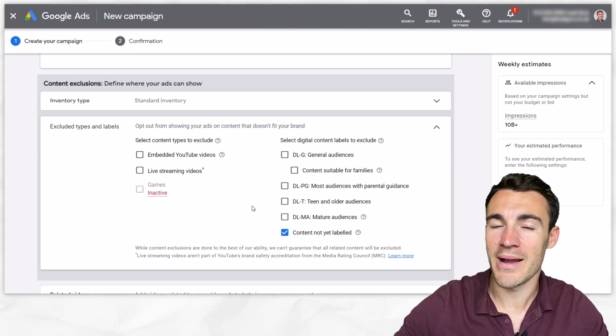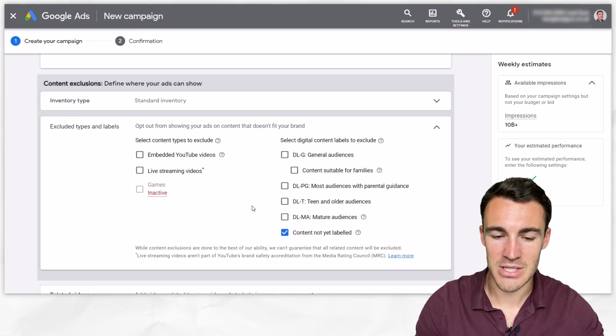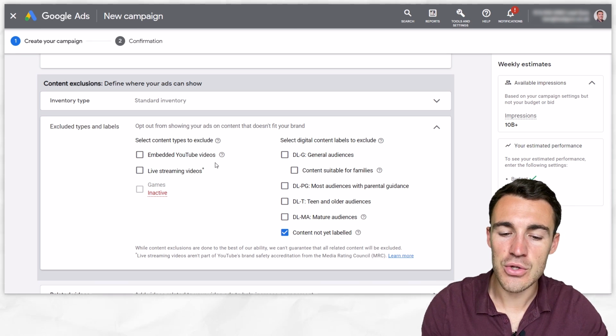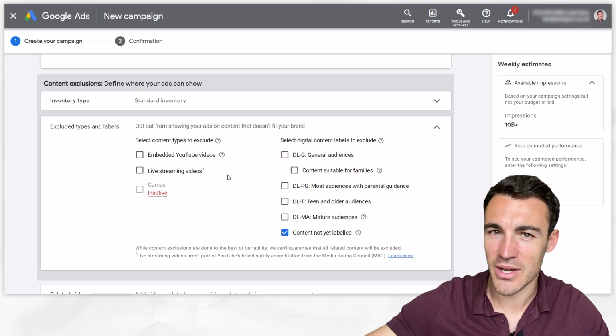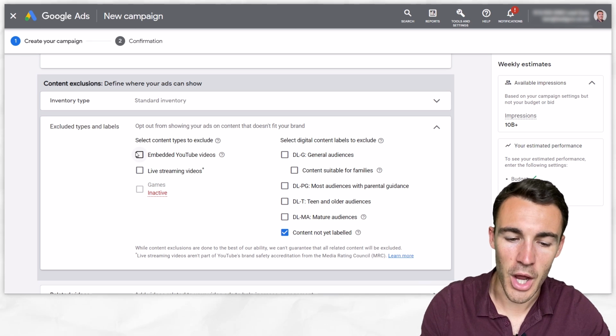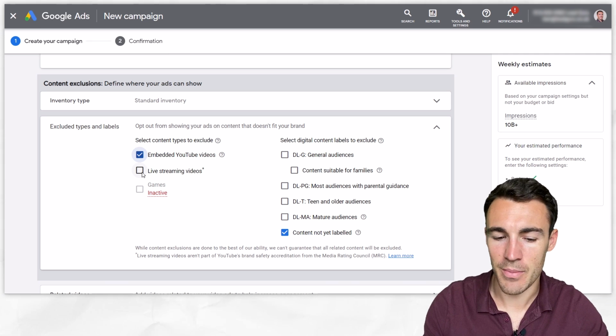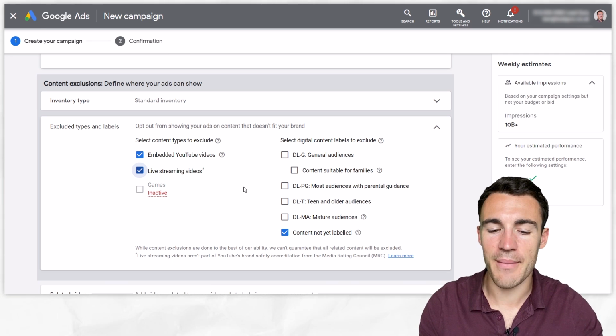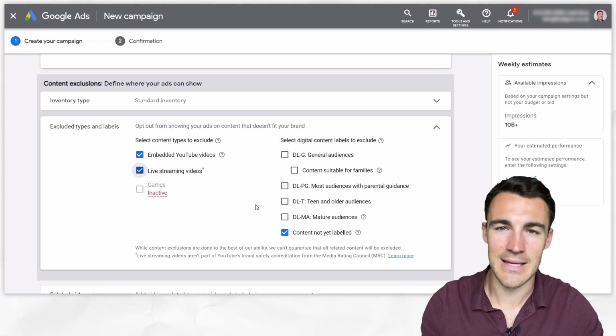can say, I don't want my ad to run in certain circumstances. For example, if a YouTube video has been embedded on a website, do I want my ads to run, say, in stream or around it? No, I would rather not have that. The same applies to live streaming videos. So I would recommend that you deselect both of those, at least when you're getting started.